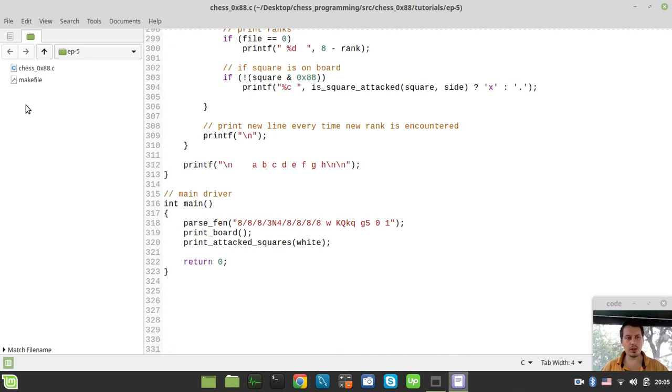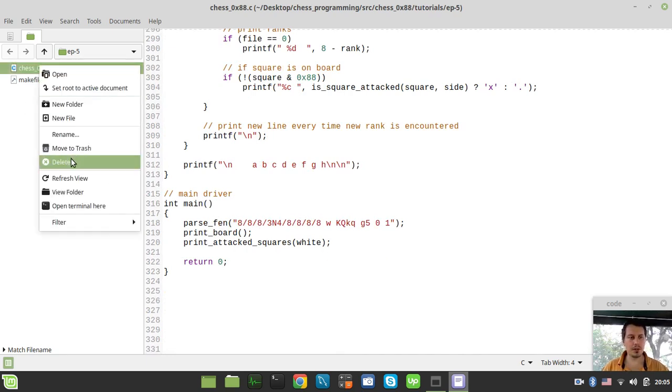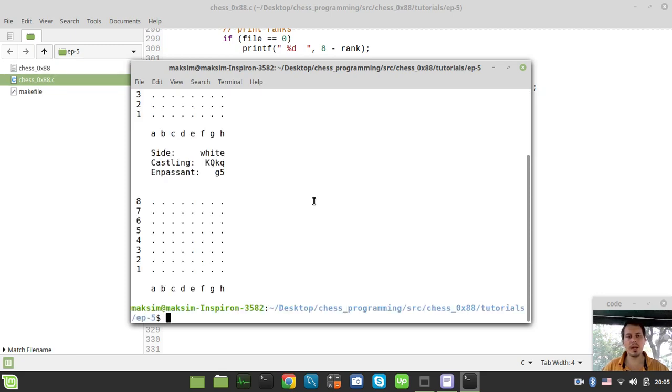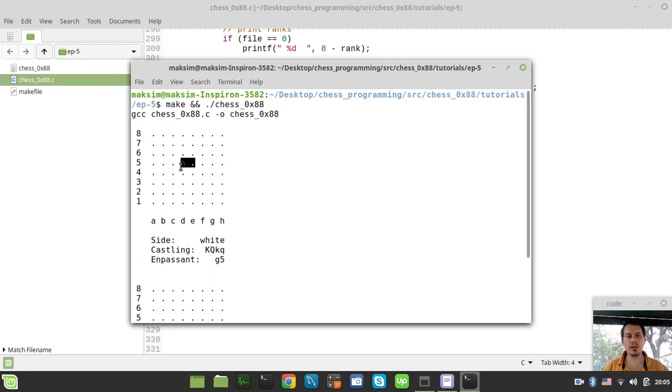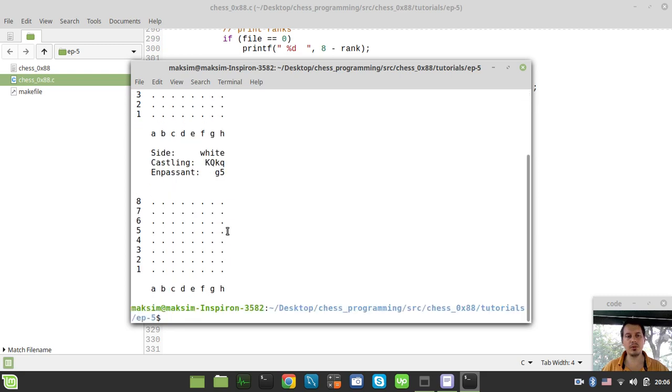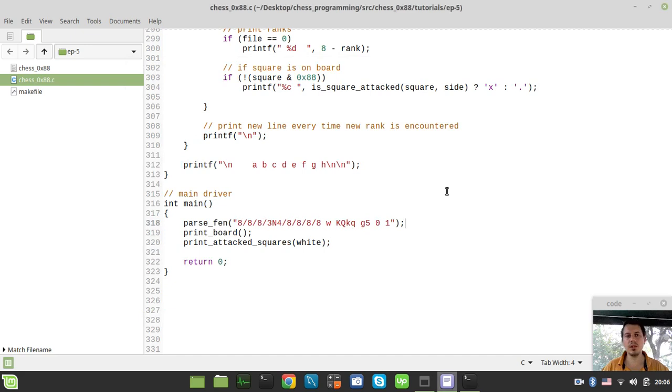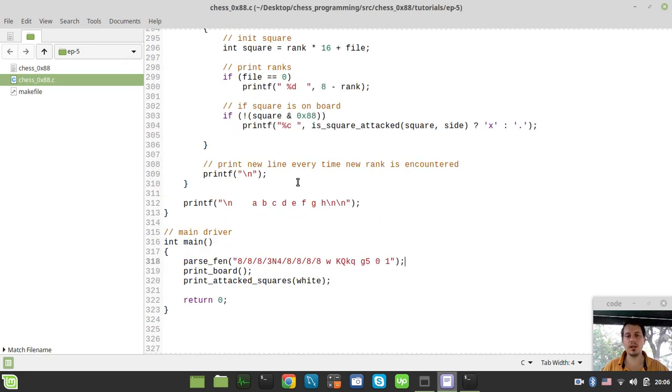So I just want to open the terminal in the current working directory, and by typing make, since I did create a make file in the previous part, and if it compiles then I just want to run the program. Just hit enter, and it prints the board containing only the white knight here, and also it prints an attack map. Nothing is being attacked at the moment because the square attack function is not yet created.